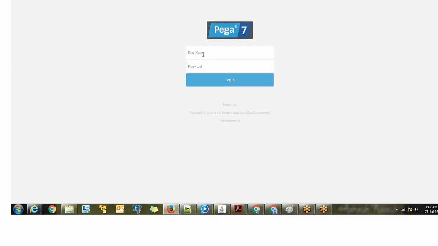Or else you can just go for a standard login. So what we will do is we will just use administrator@pega.com and install as the password, which is a standard password.